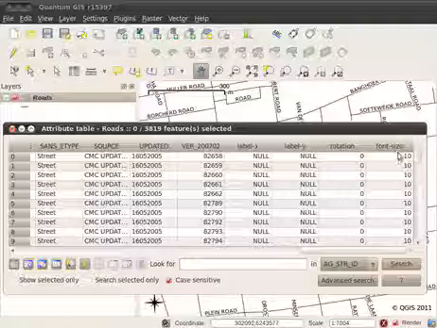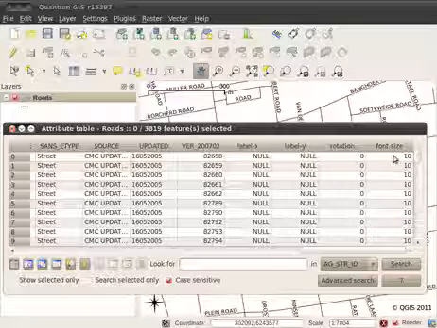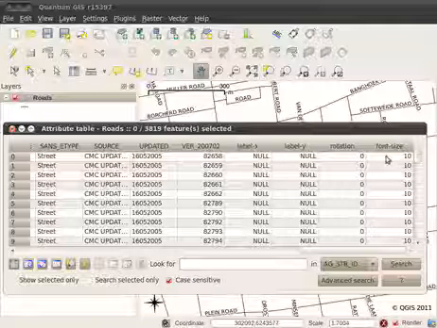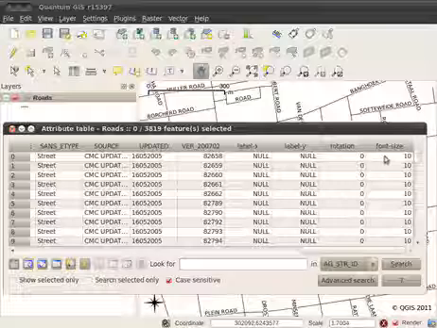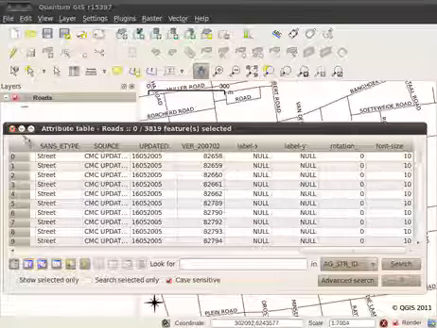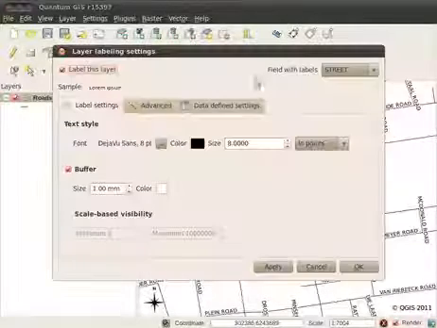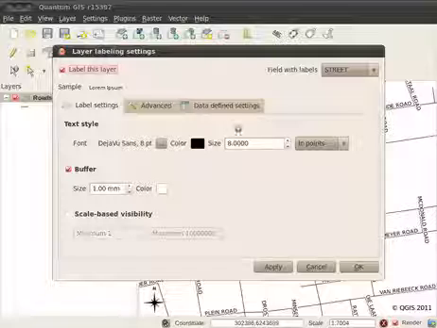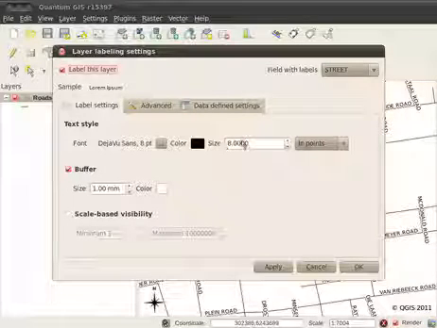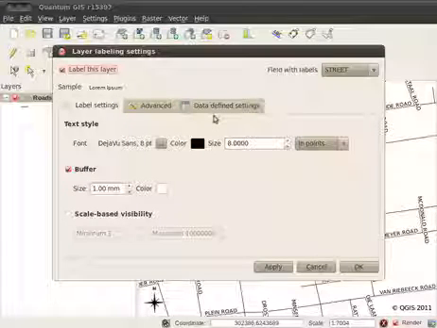The reason for this is because when we data define our font size, if it's set to null, the labels won't show up because the font size will be nothing. So I set a preset font size of 10 for all my labels. What I'm going to do now is go to the labeling options here. You can see at the moment I'm labeling on the street column with the preset size of 8, which is going to be overridden by the label size column.